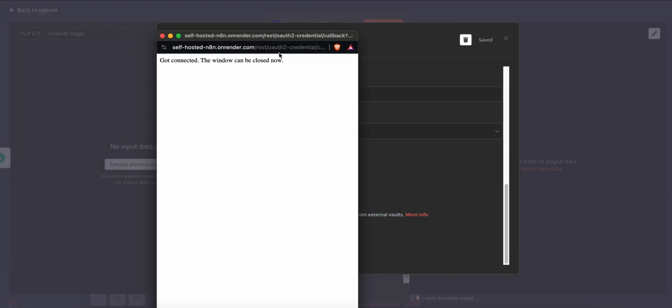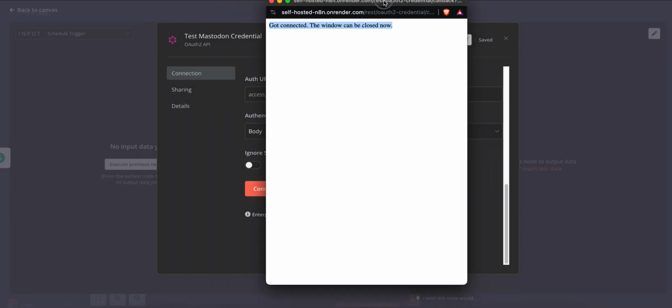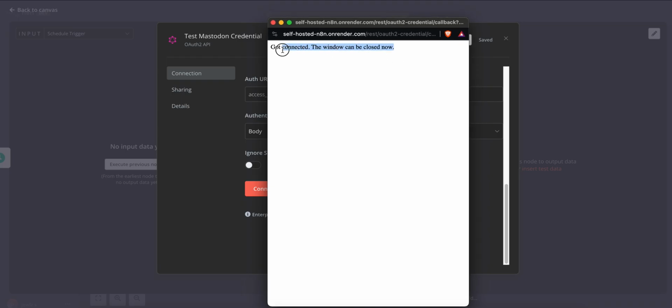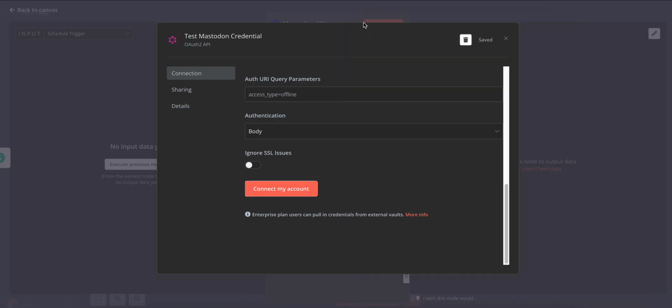So now you can see that it says got connected. The window can be closed now. When you are first logging into your account, you will see that it will be asking you for permission, and you'll see two big buttons, a purple one that says authorize and a red one that says deny. You're going to want to press authorize, and then once you press authorize, you will see this screen. If not, you will need to really double check your credentials, because it means that something has gone wrong in connecting your account.